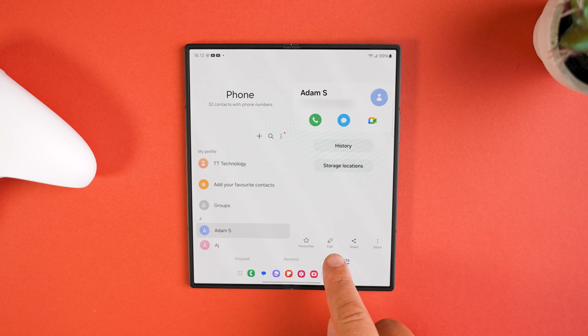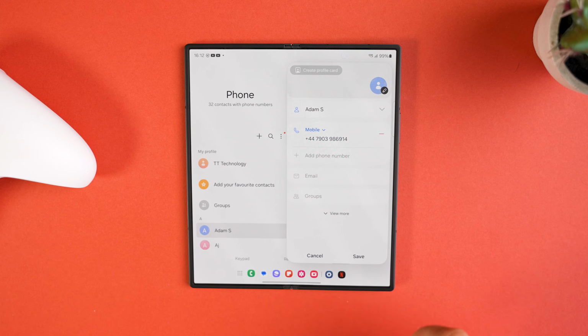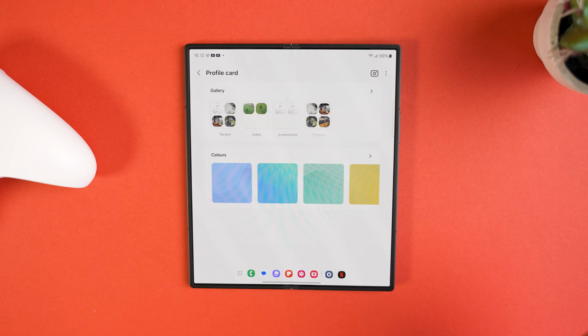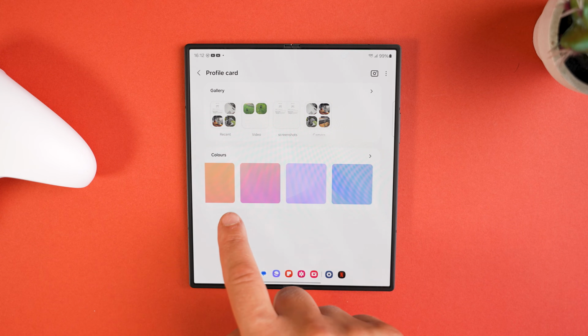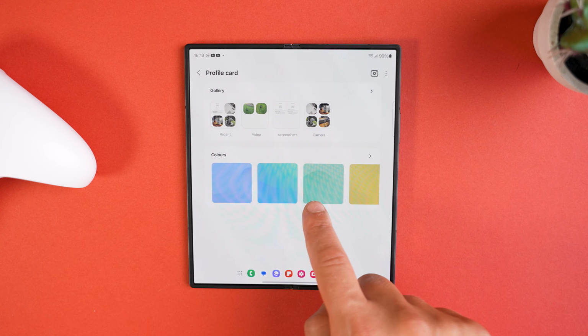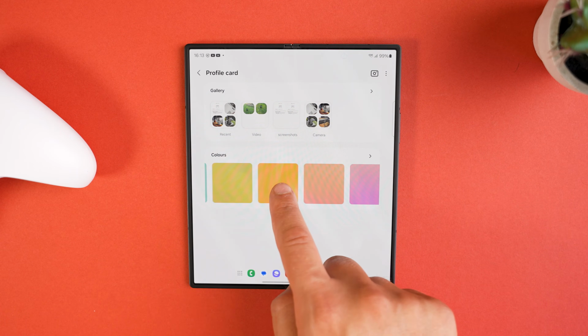Now next up, we've got custom photo cards for your contacts, and if you head over to your contact list, you can go ahead and press edit over at the bottom right. If you then choose create profile card at the top right, there's loads of customizations that we can add, including an AI image of them. So if we press on that, you can see we've got all of the colors, so you could just select a color and type their name.